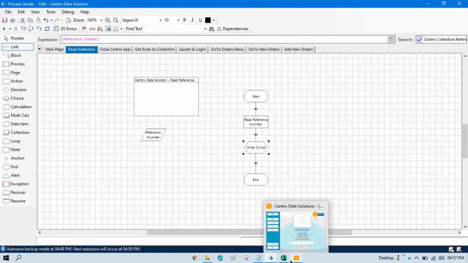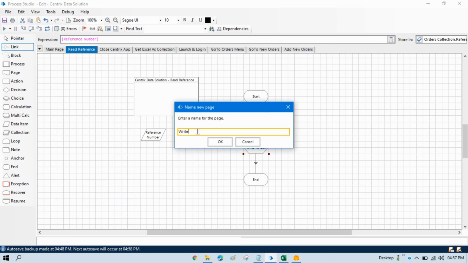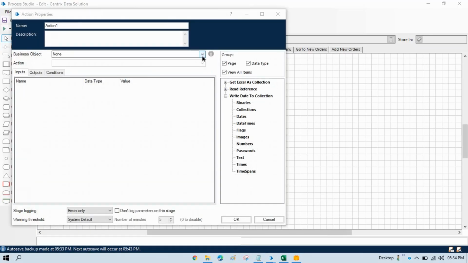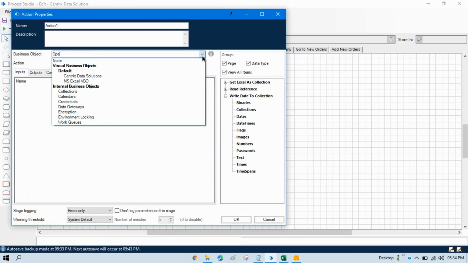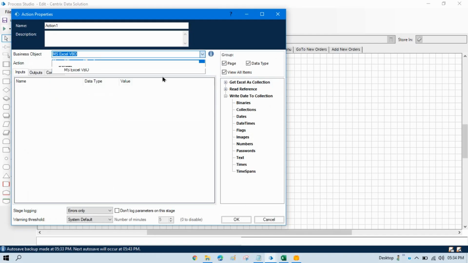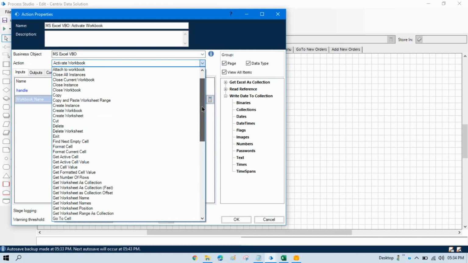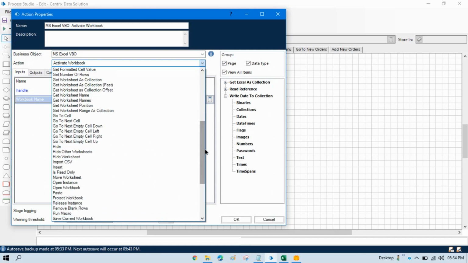and now we have to write that Excel, that collections to the Excel again. So we'll take here one more page, write data to collection, and then we'll write to collection here. So take here action, and then in the action stage we can again follow the same thing, create instance, or you can directly start with the open Excel workbook. There is no need to select that instance, that will also work fine without creating instance. I can show you that here.